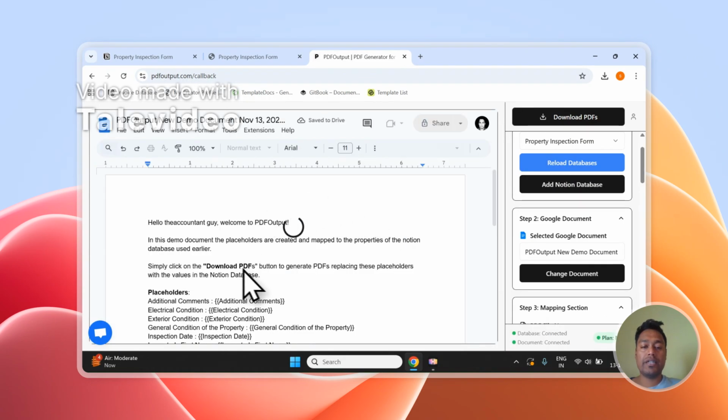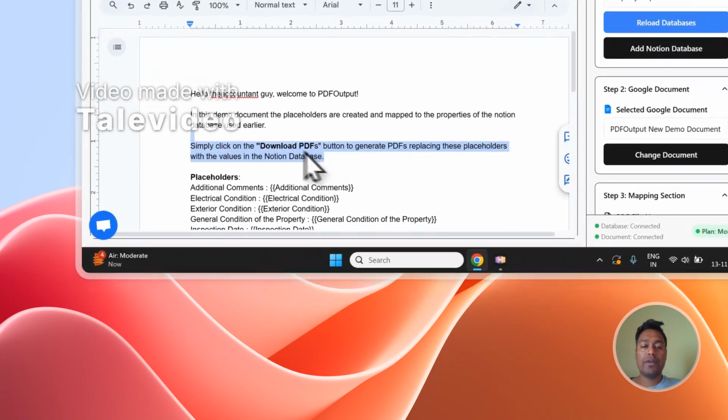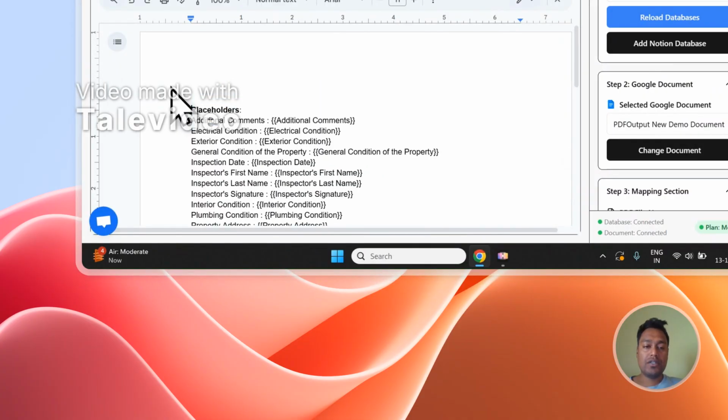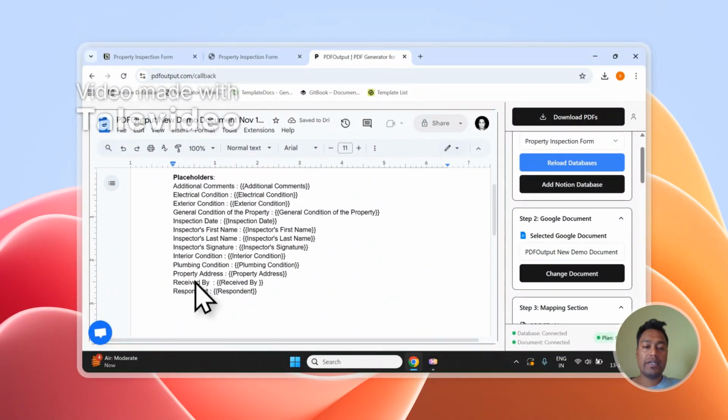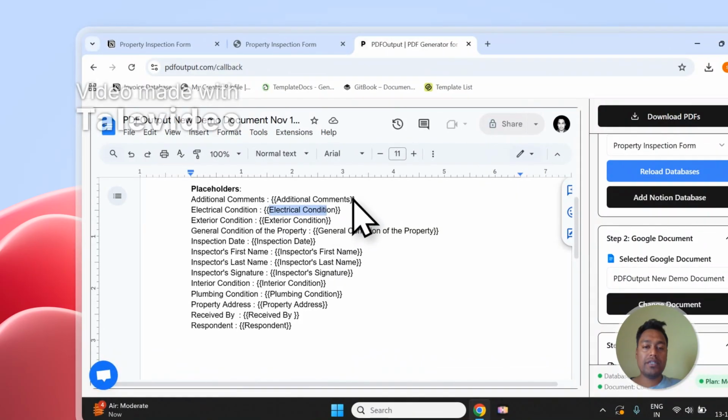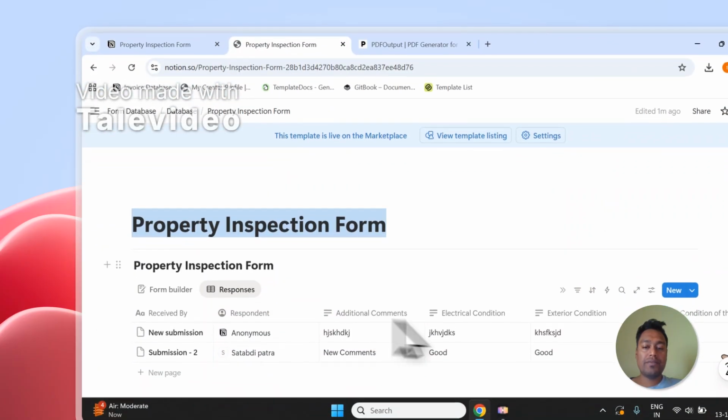This is quick and easy to create a PDF file, and I can modify it quickly as well. So let me remove this portion, and you can see it has automatically created all the placeholders from the database. So we have, like, the electrical condition. Everything that you see inside double curly brackets placed over here is fetched from the database and it will be mapped to these properties over here.